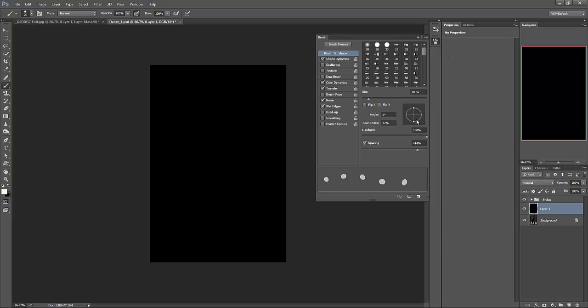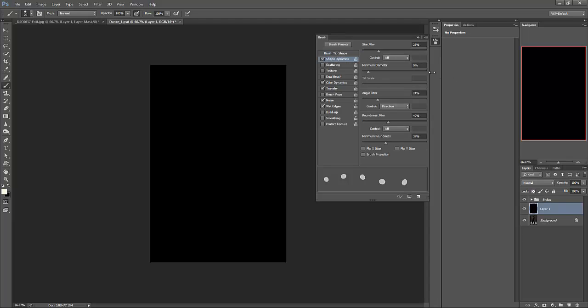Next thing we want to do is take down the roundness a little bit, so around 90% or so. Hardness we're going to take up to 100. Then you want to check off the shape dynamics option. In shape dynamics, I've modified the size jitter, which allows the size of the dots to vary as we brush through. Minimum diameter, you don't really have to set. Angle jitter allows us to vary the direction of these ovals. And then roundness jitter will go from a round shape to a more oval type shape as we apply our brush.